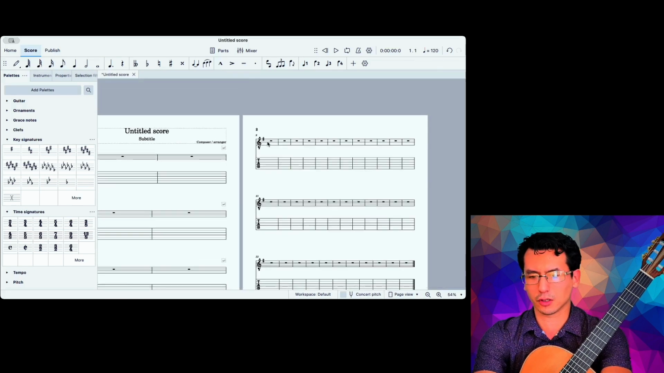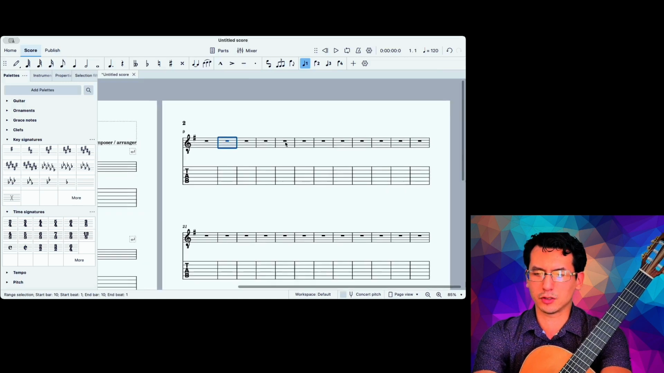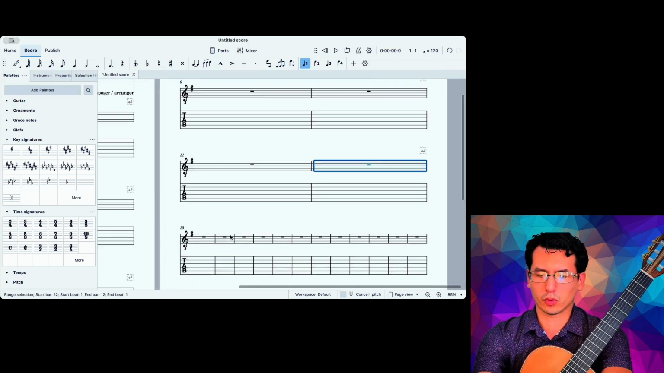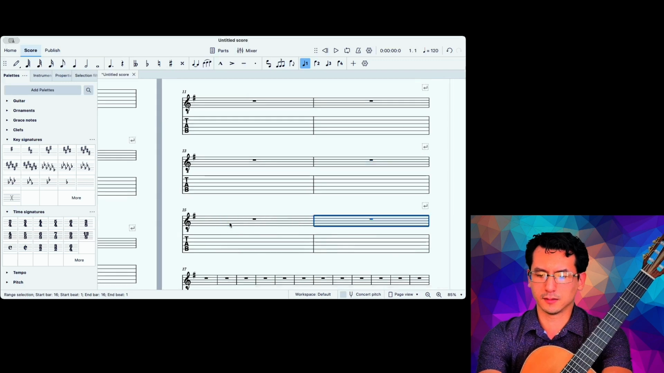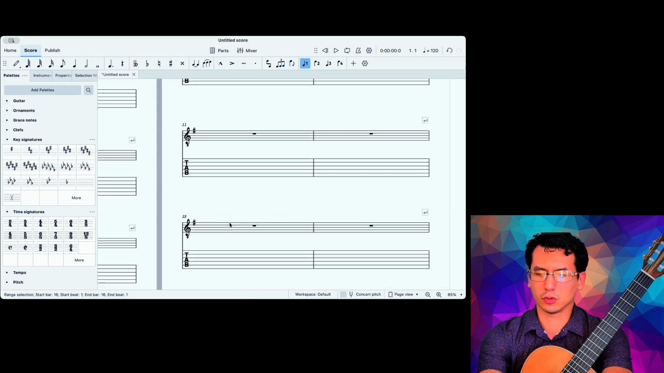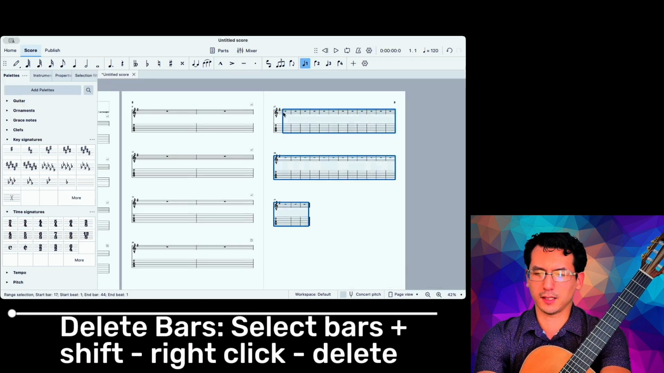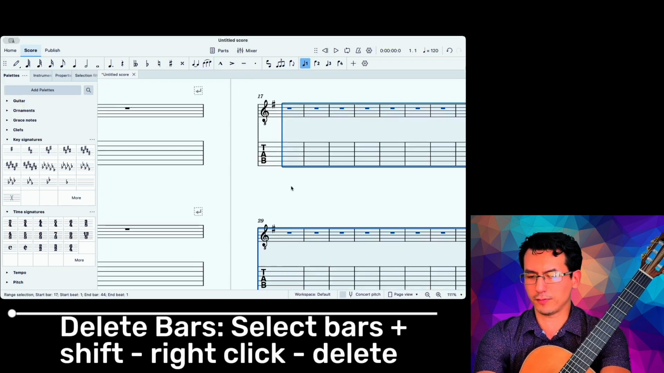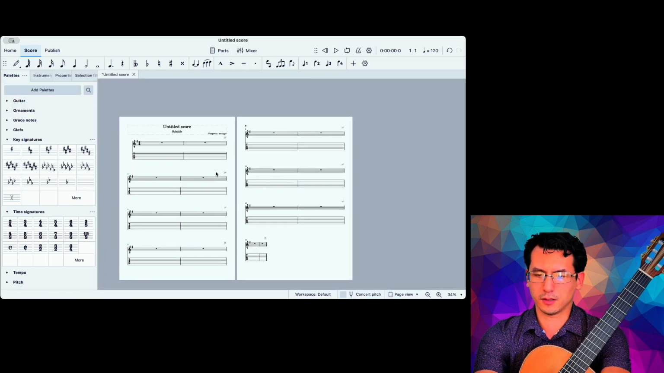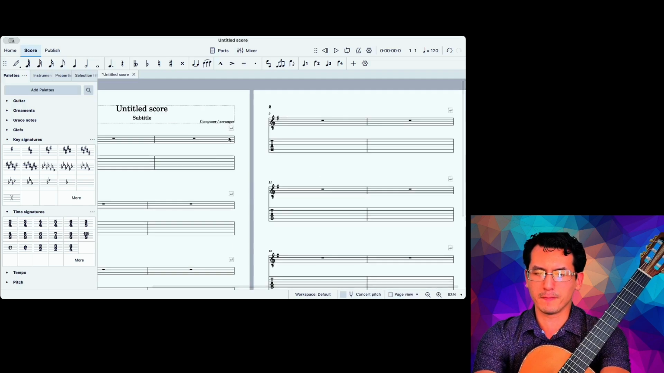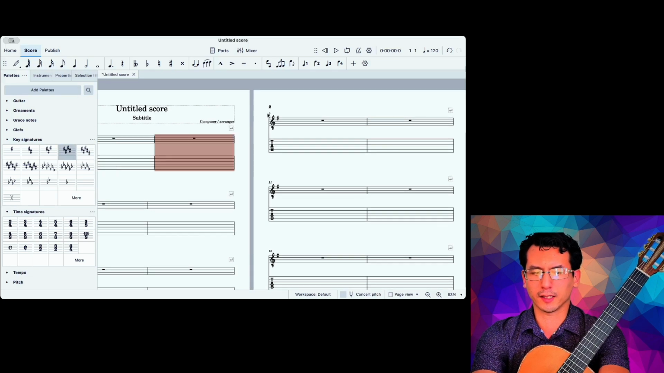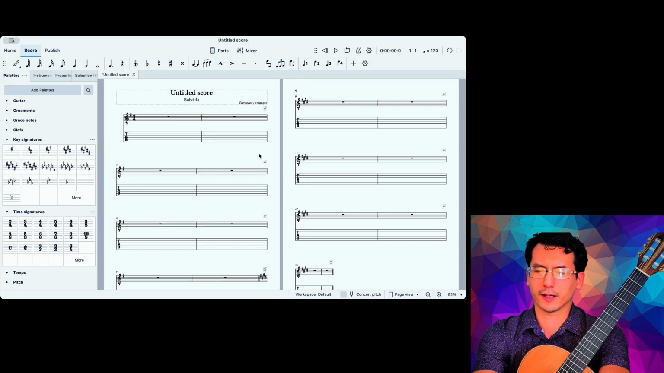That's our A section. We're going to do the same thing over on the next page. So we go 2, 4, 6, 8, and then Command or Control Enter. Then we'll delete the measures at the end here. So I'm going to select them just by holding Shift, selecting those bars, right clicking and hitting delete. So our score is pretty much set up. I do want to change key in the B section here. So I'm going to drag in the key of E major at the top of the second page there. So now we've got our template.